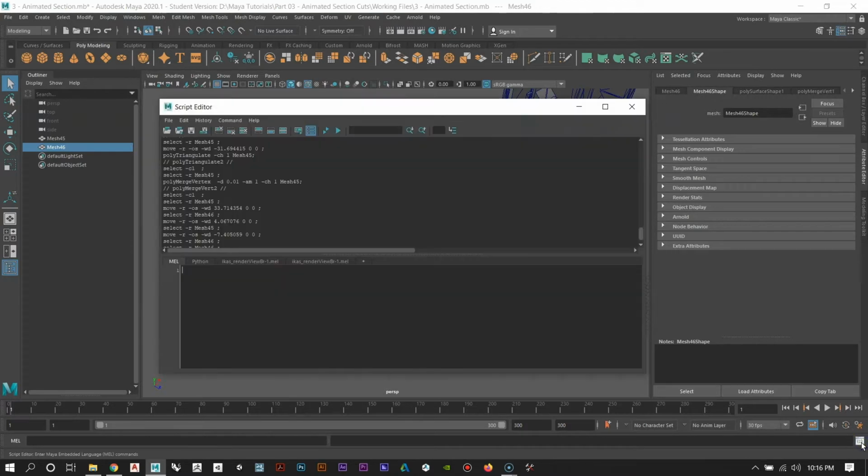So I'm going to open up the script editor. I'm going to type performPolyMirrorCut space 1. It has to be typed exactly like this, along with the capital letters. So it's perform with a lowercase p, Poly with a capital P, Mirror with a capital M, and Cut with a capital C, space 1. And then I'm going to hit play.